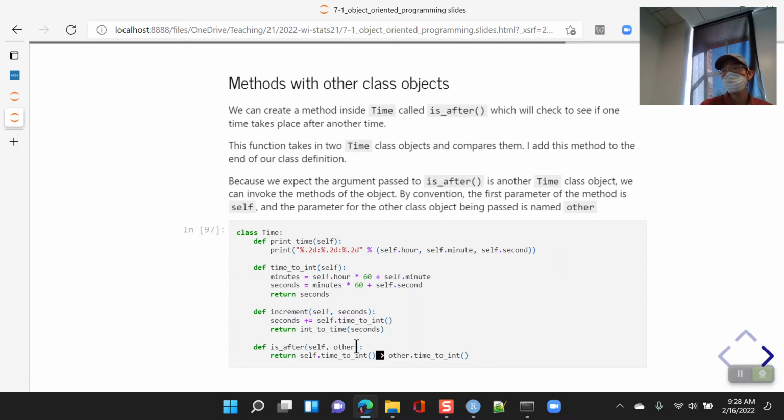Is the self greater than the other? Then that means the self is after the other, right? Is self after other, that will return true. So this is just going to return a Boolean value, true or false, whether the self value is greater than the other value. Okay, does this feel okay?